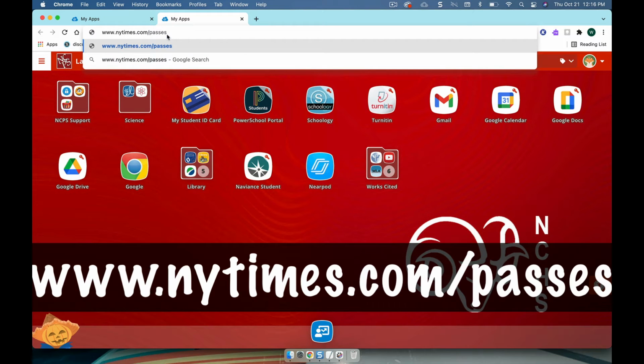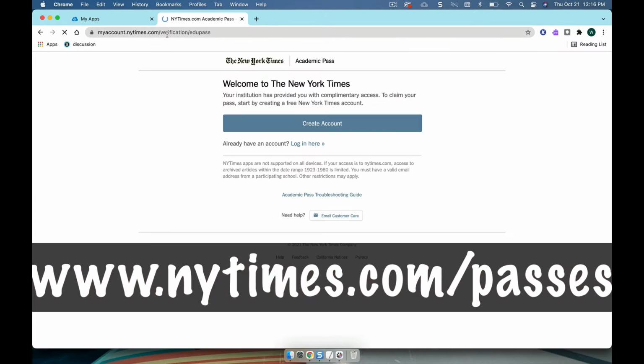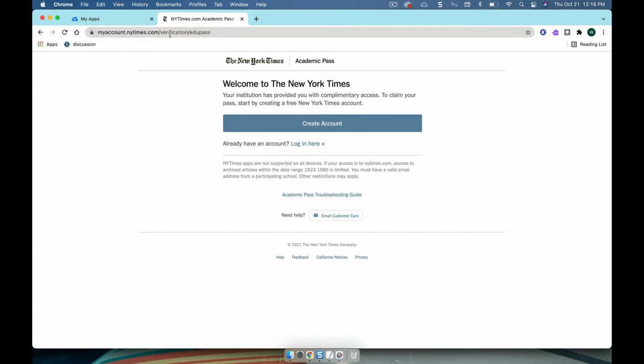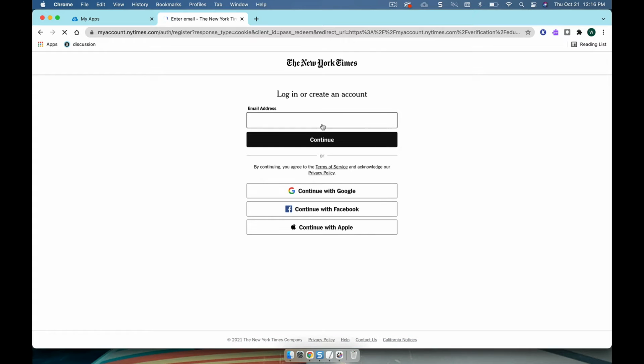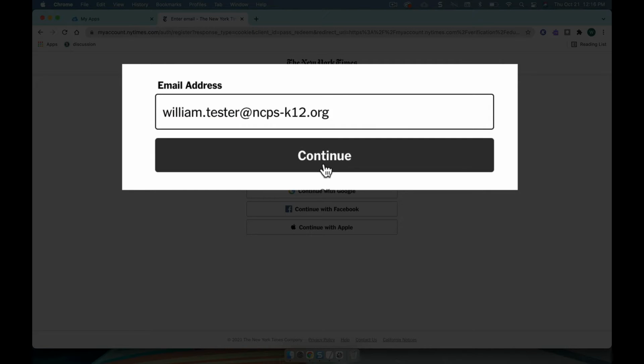So, NewYorkTimes.com/passes is the link you need. And then create an account and enter your school Gmail account. So at ncpsk12.org, click continue.